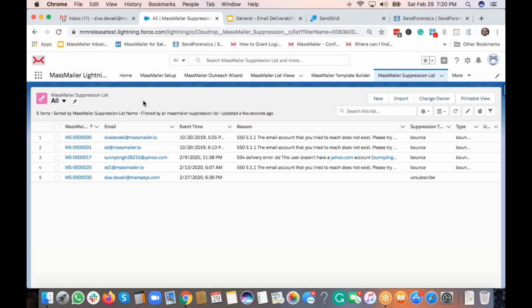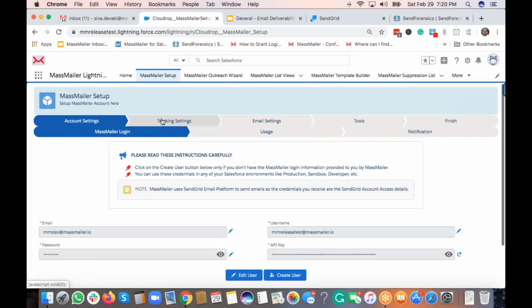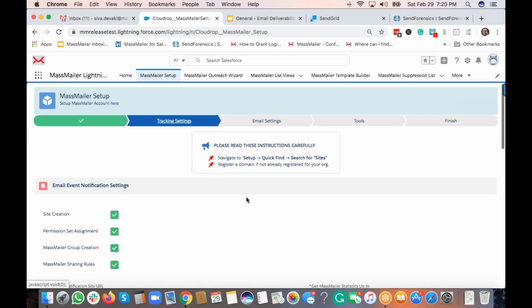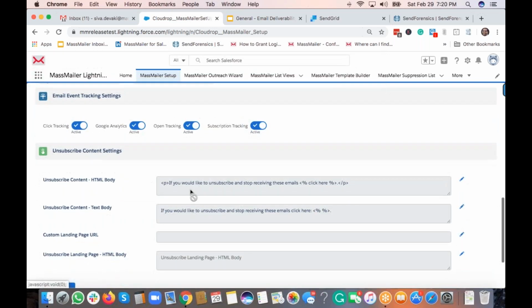So that's how you're honoring the opt-out. The opt-out link can also be configured: what kind of opt-out link you want in the email, what kind of text you want, and where you want to place all of that. There is a provision to enable subscription tracking, and also to choose what kind of opt-out link you want in the email. So that's quite possible as well.